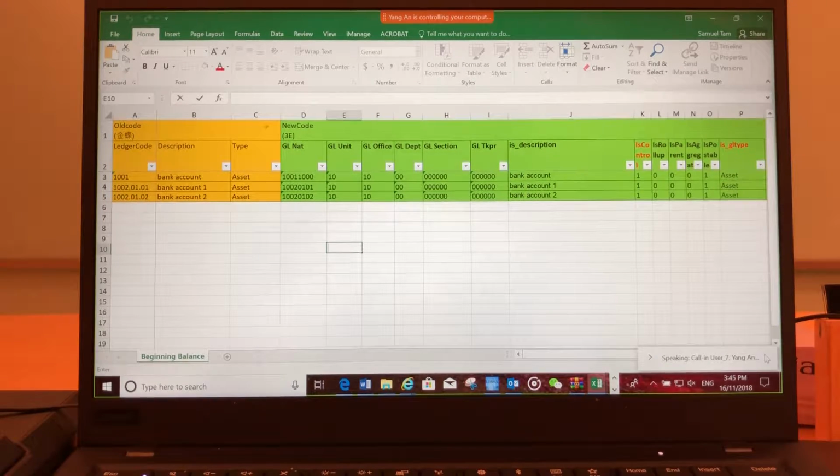So next one is the so-called geotype. It's assets, those stuff. So accounting the categorization.